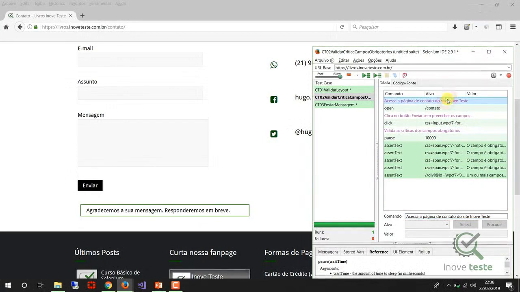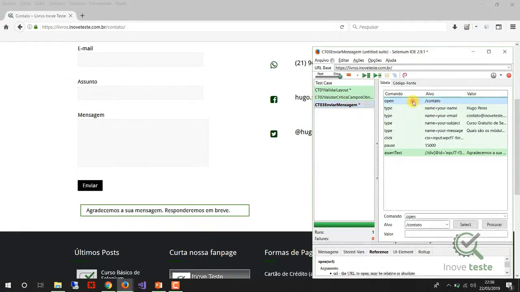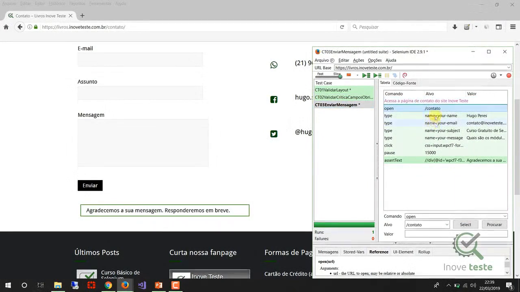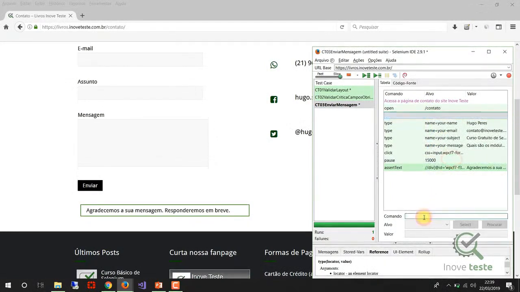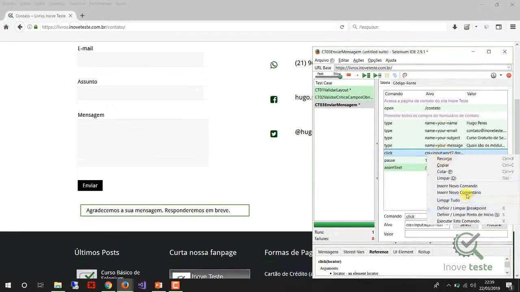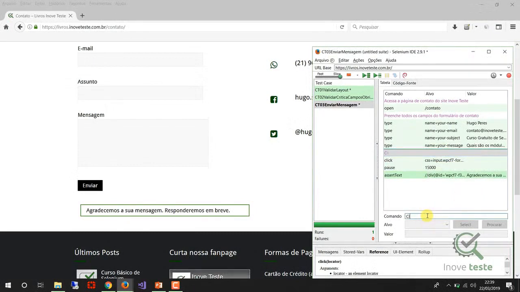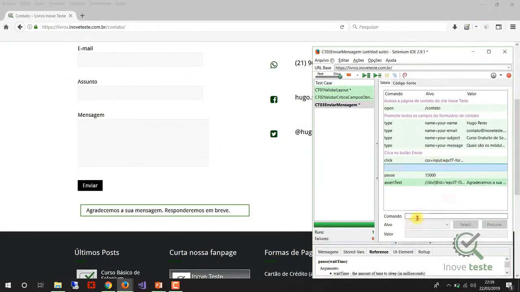Here on the third, we will also comment accesses the contact page, and then fill all contact fields. At this point, click the send button, and from that point here, validates the send success message.